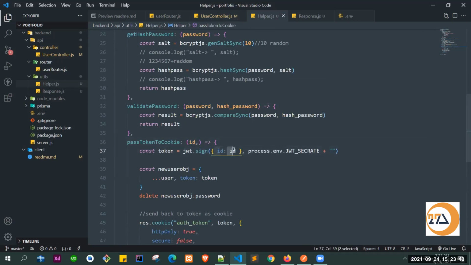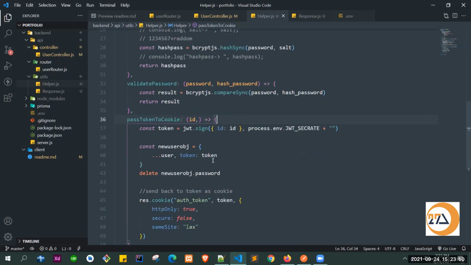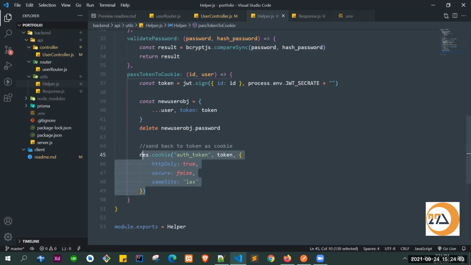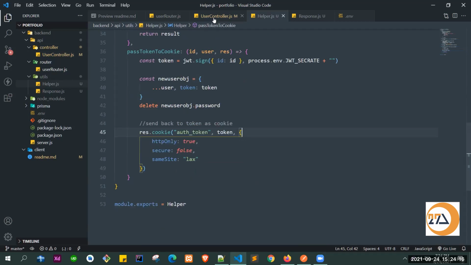There's the ID, and after that, what else do we need? We'll get the token from here. So we'll need the user object. We'll collect the user object, and after that we'll remove the password. And after that, the response. We'll take that one also, so that we can set the cookie here. After that, do we need anything else?